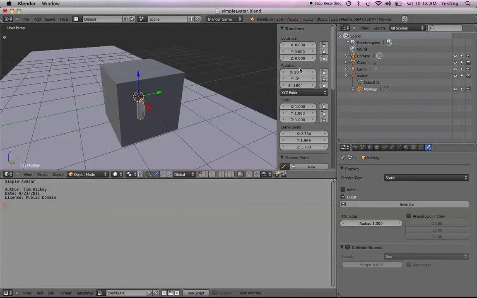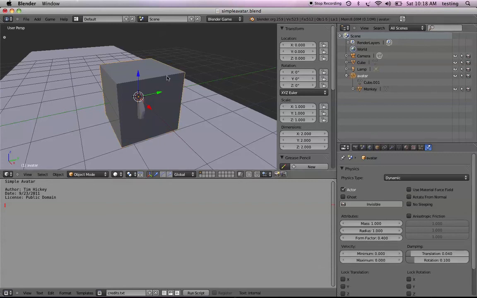So let's do that. Click on the avatar, or you can right click here if you want in the 3D window. Down here we look at the physics pane of the properties window, and we can click on invisible. So that means when you're playing the game in the game mode, that box will be invisible.